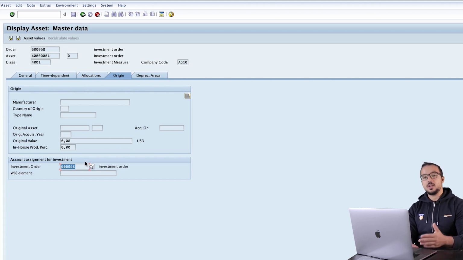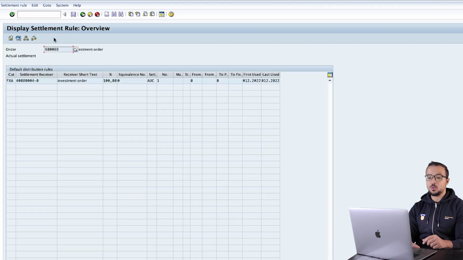And anyway, there is another process that we can use to create a free asset under construction that can be used by any internal order, but not here. So this asset under construction can only be used by the investment order that created it. Now, if we go to the investment order master data and go to settlement rule, we can see the line added here. So we have FXA, this is our AUC, the percentage of settlement is 100%, and the settlement type is AUC, and it was first used in December 2022.